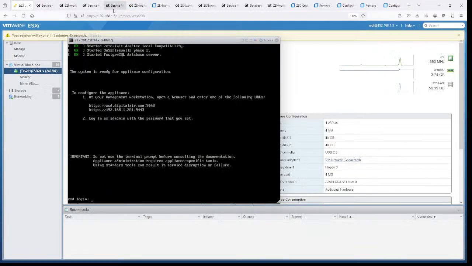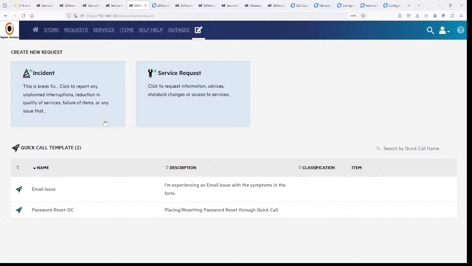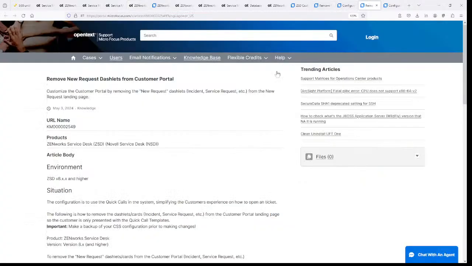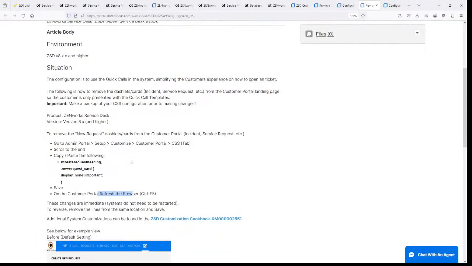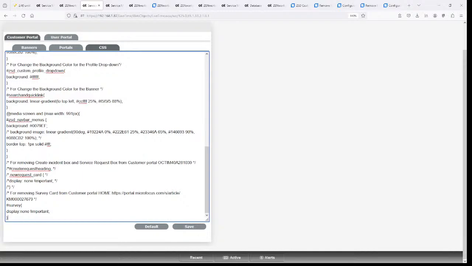I'm going to go back over here real quick just so I have it. It was about to time out. Okay. You can also remove these, if you just have where you want them to be able to create from a quick call. We have customers that do that. You can remove these as well. All right. So remove new request dashlets. I'll go ahead and highlight this. Okay. And we'll do that. We'll go back over here, and we just add it to the bottom again.